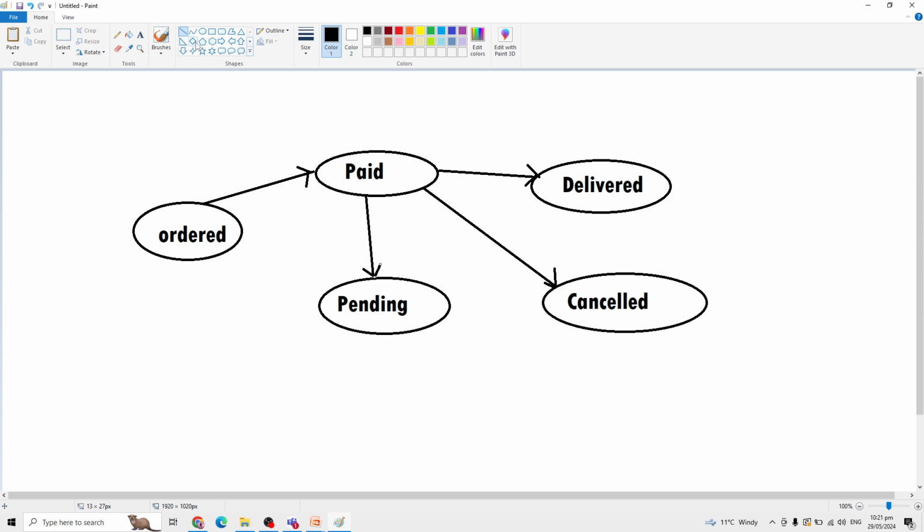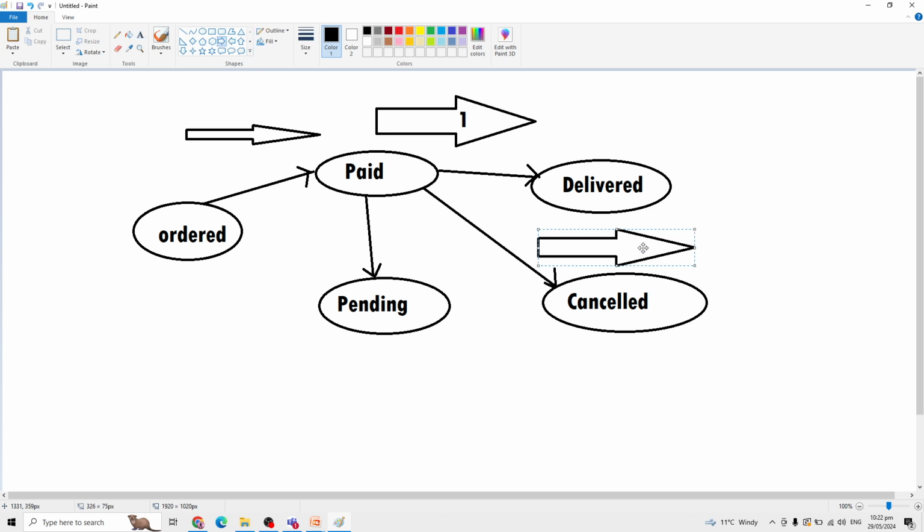So what I'm going to do now is, listen carefully. I mark this workflow, that is ordered, paid, and delivered, as workflow number 1. And then I mark this workflow, ordered, paid, and cancelled, as workflow number 2. Workflow number 2.